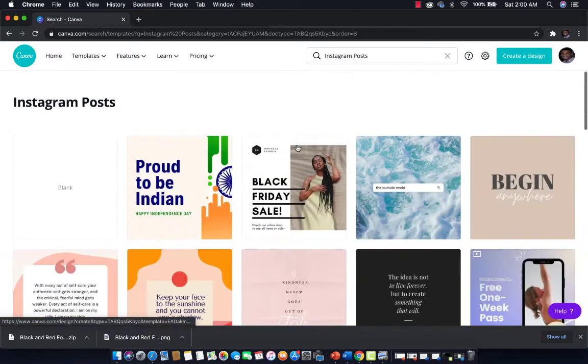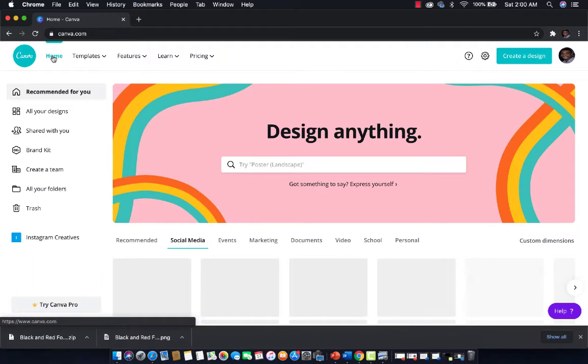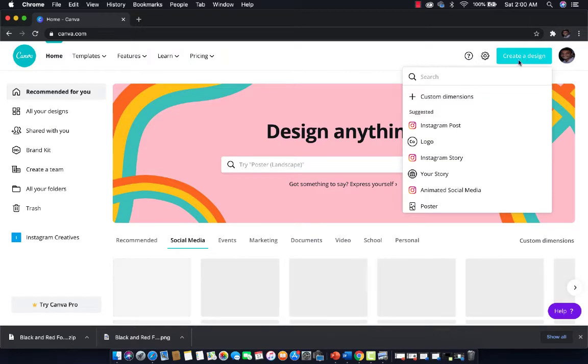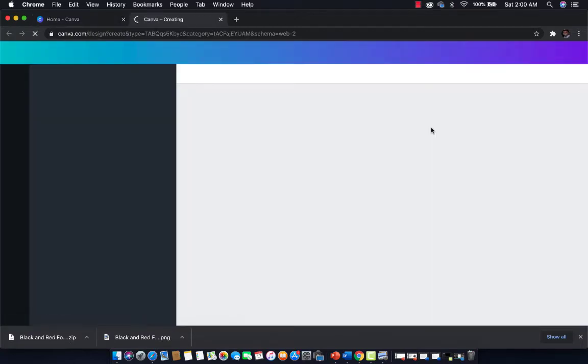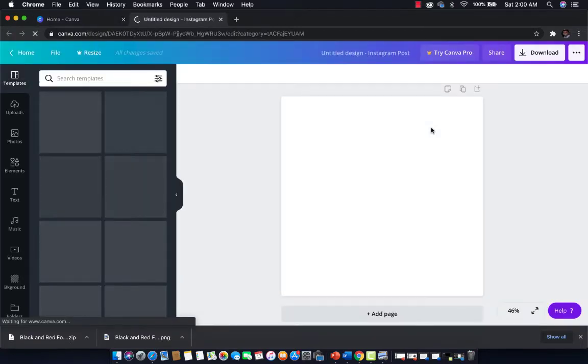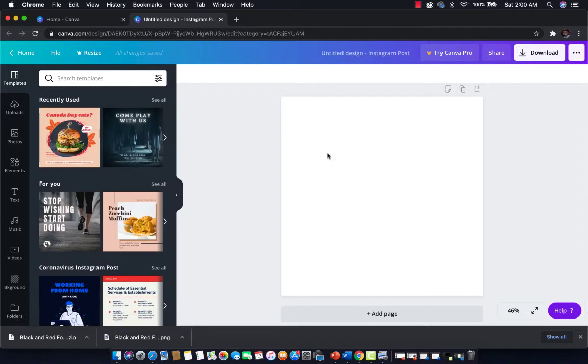So I'm back to the home page, right? If I click on home here, I'll go back to the home page. If I want to create a custom design, I'll just click on this button here saying create a design. If I click on the button, I can choose to use a custom dimension. Since I'm designing for Instagram, I just took Instagram post. If I click on Instagram post, Canva opens a new tab for me that gives me a blank screen, right? Because I'm trying to use custom design to design right now. So this is what I'm about to do.